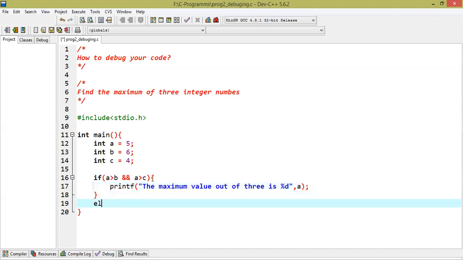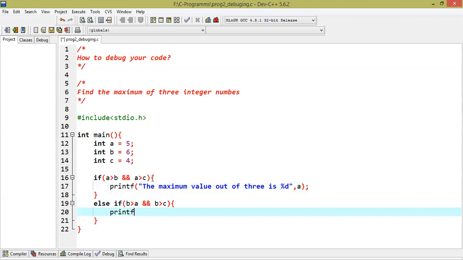Next, we need to compare b with the other two. So else if, for that purpose we're going to use an if-else ladder. Now we're going to put a condition: if b greater than a and b greater than c, then we can write printf the variable b is maximum and has a value of something.